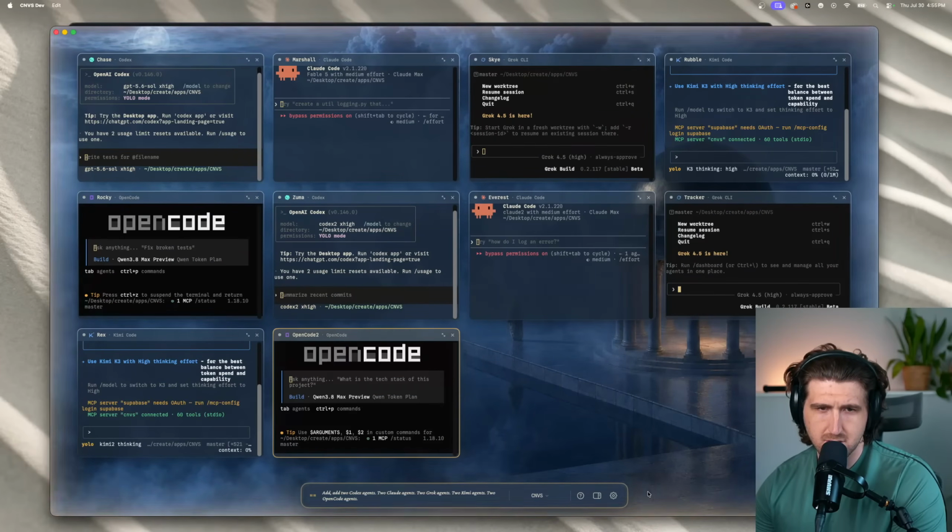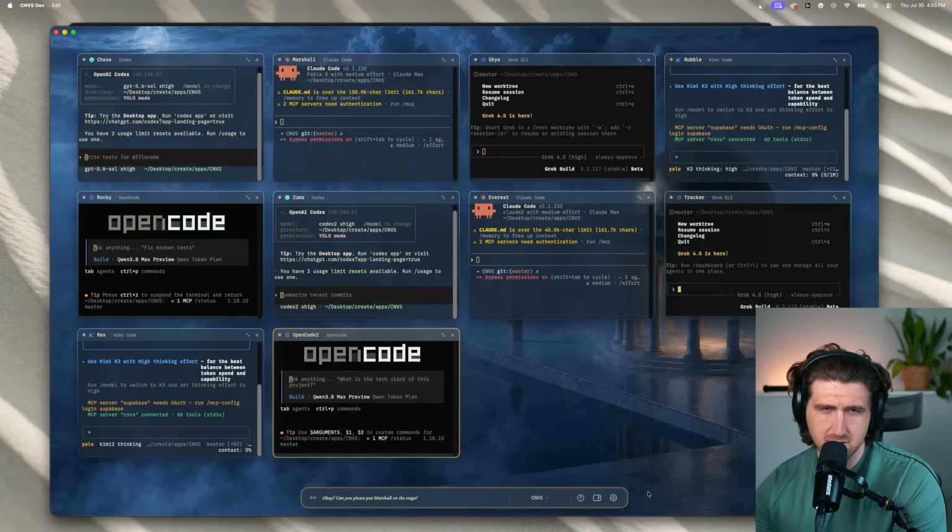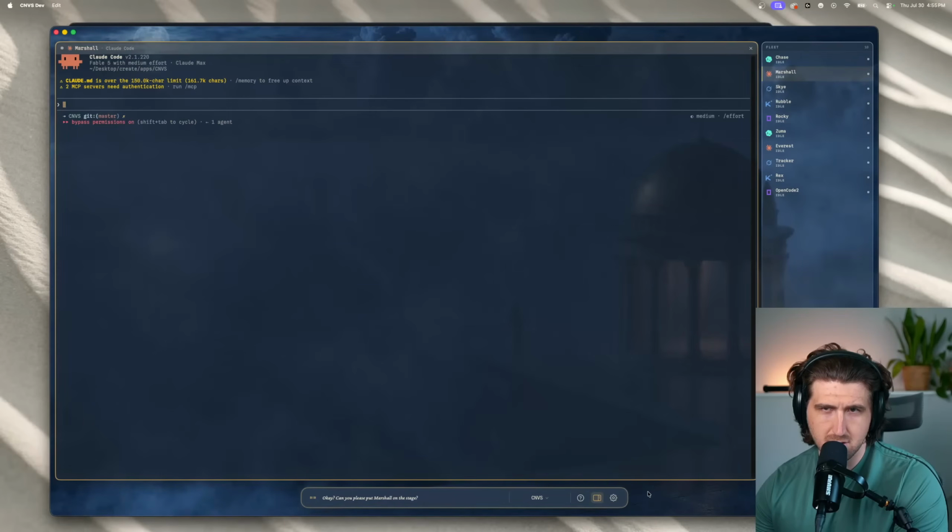Agents are live. Chase and Zoomer on Codex. Marshall and Everest on Claude. Sky and Tracker on Grok. Okay, can you please put Marshall on the stage? Marshall's on the big screen. The rest are tiled on the side.